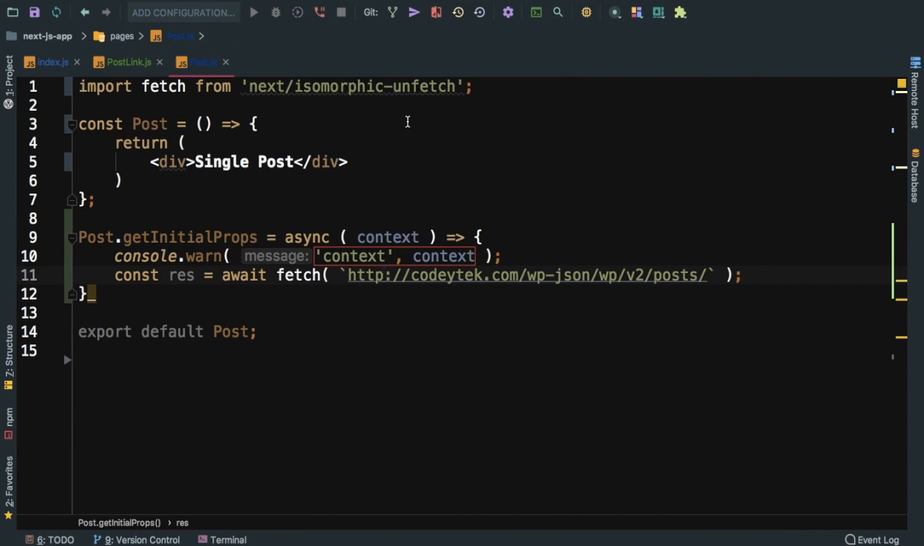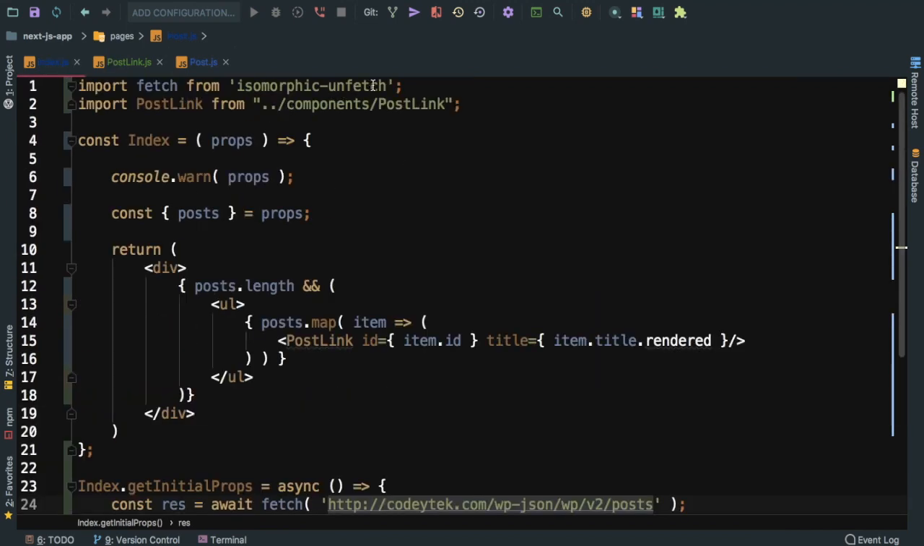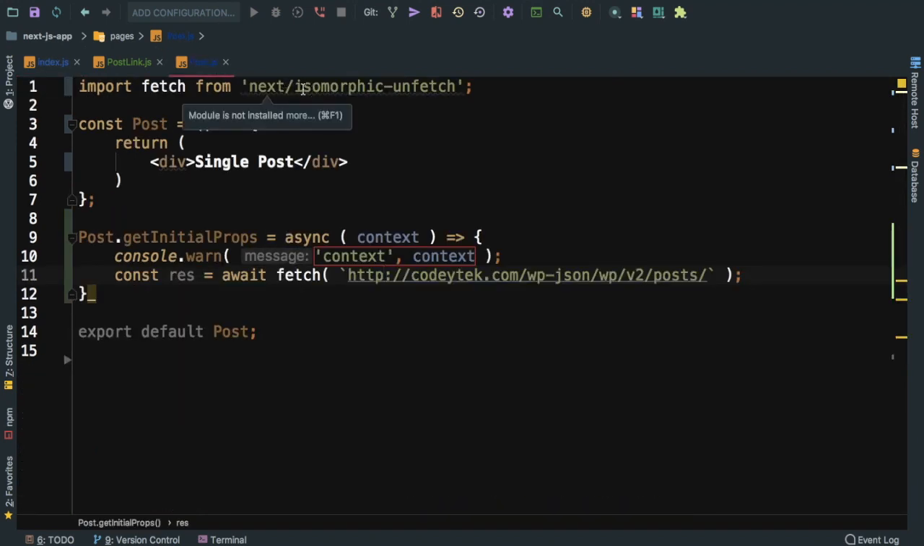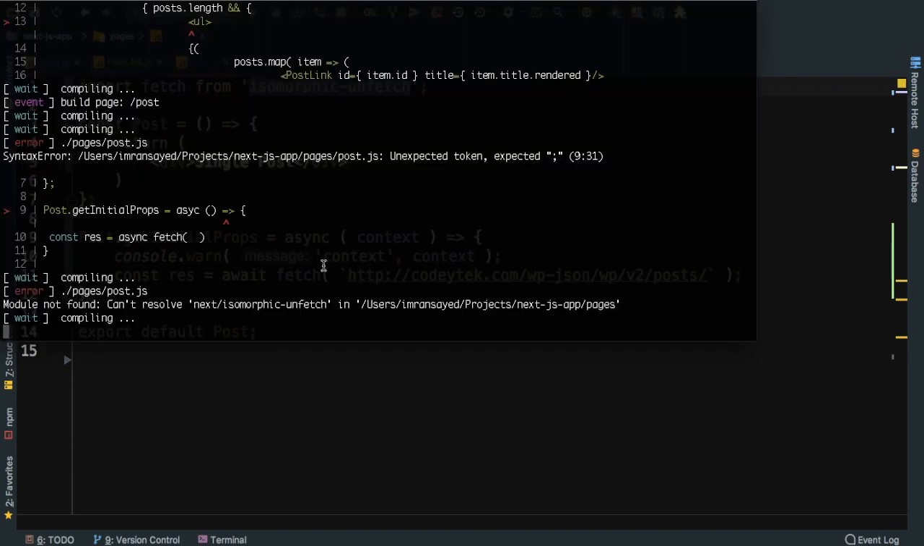Can't resolve isomorphic unfetch. Okay, might be the spelling might be wrong. Okay, it's not inside next, it's just isomorphic-fetch. Okay, great. Let's have a look.